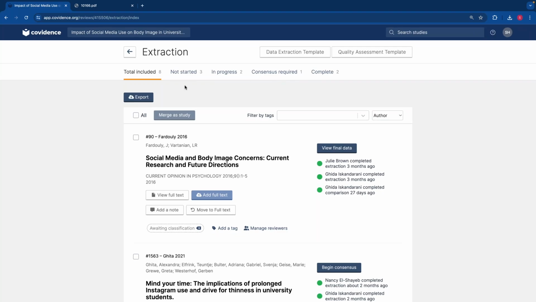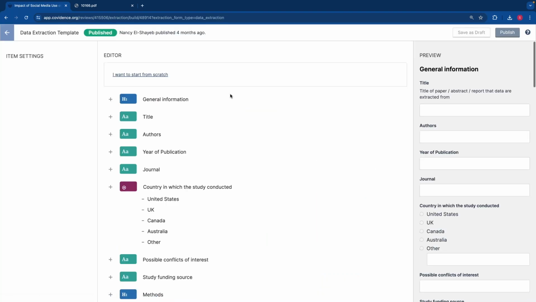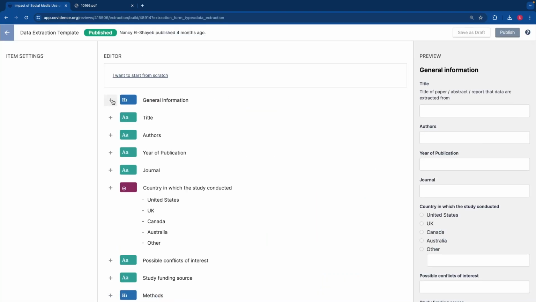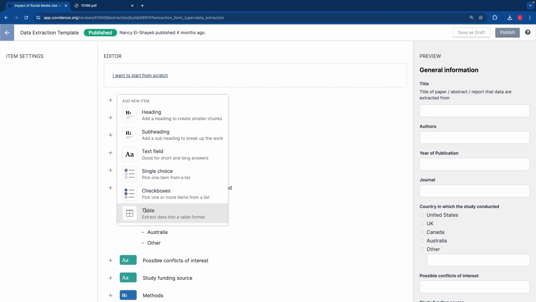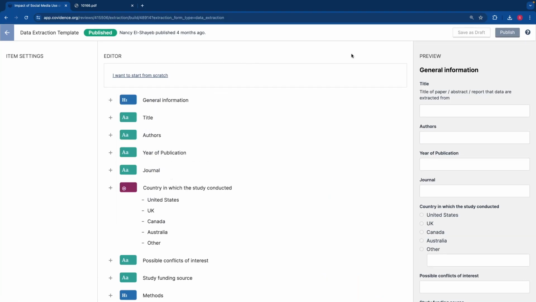And ultimately, once I have completed my data extraction and quality assessment, now let me click on here. And this is where you would set up your template. You can add different sections or headings here. We've got the editor within here, and then the preview of the form here. You can save this as a draft, but for the template to go live, you do have to publish it. So you have to publish the template before everyone on the team can see it, and before you can begin extraction.